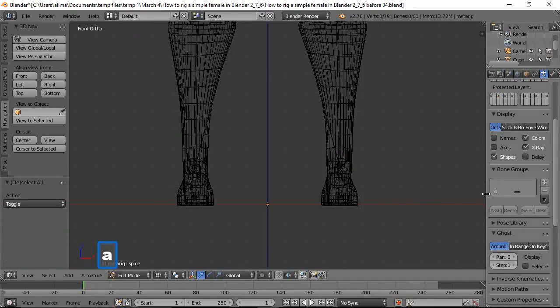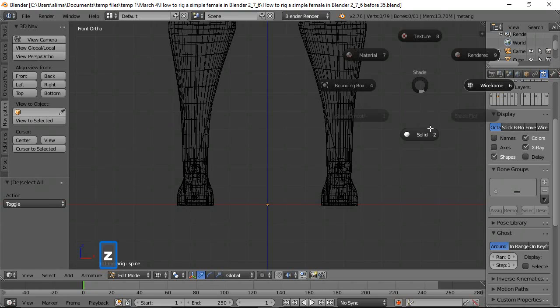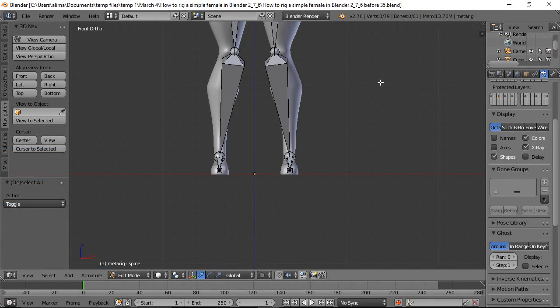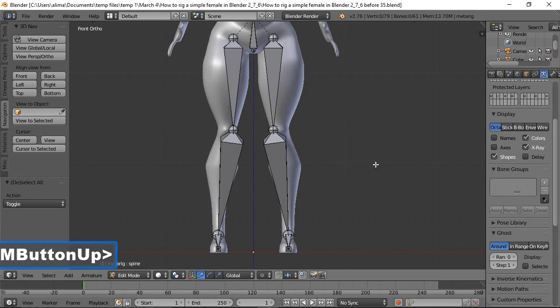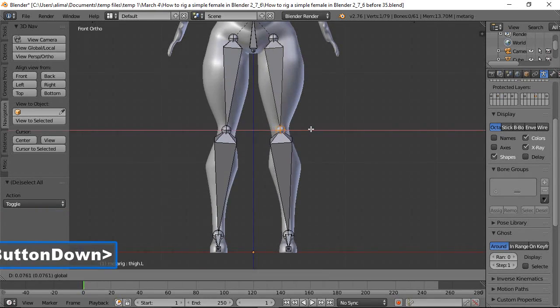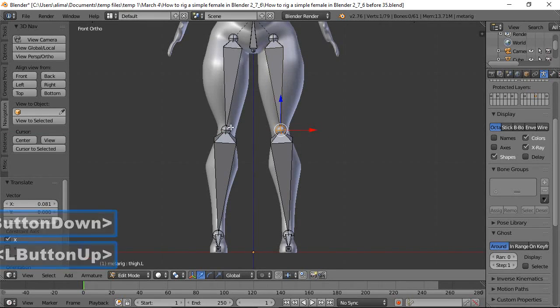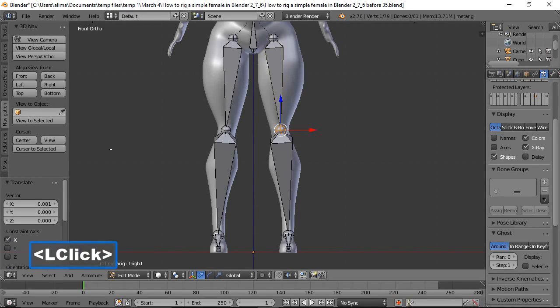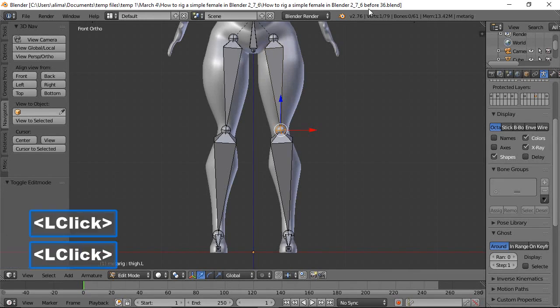Then we'll press A to deselect. Okay, I'm going to press Z and then go to solid mode. I'm going to roll the mouse wheel to zoom back. I'm going to hold Shift and the middle mouse button to pan. Then I'm going to select right here and then take the armature and pull it to the side. And now you can see this bone is moving when I pull this bone, again because we have this check mark next to this x-axis mirror here. So I'll just click back here to go back to navigation.